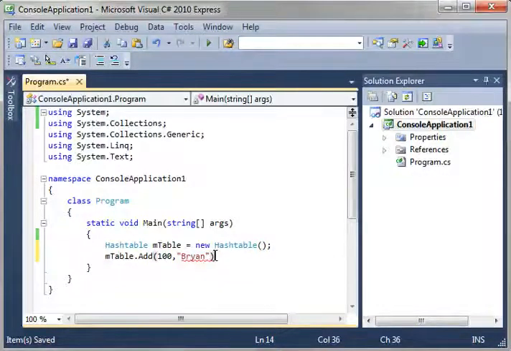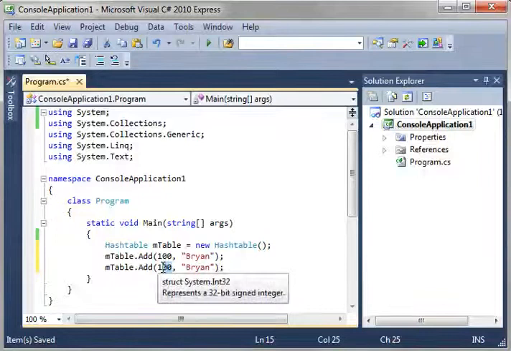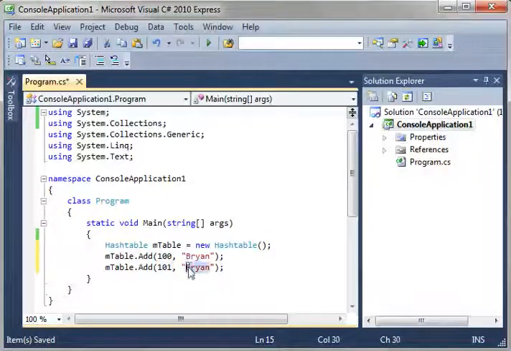So what we're doing here is we are adding an item with a key of 100, and we'll say 101. So the basic syntax is, here's our key, here's the object we're adding, and this could be anything. This could be a class, could be a string, could be an integer. Don't get caught up on the semantics just yet. You just need to know that you're adding a key and an item.